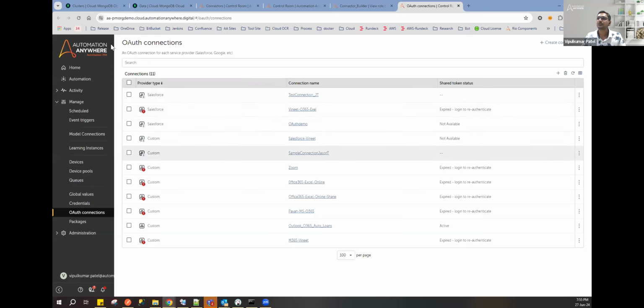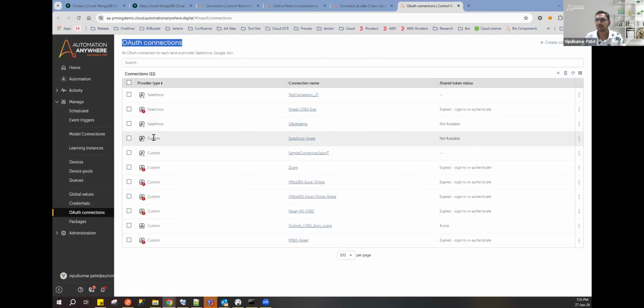And here I can show you, this is our OAuth connection. Here you can see multiple connections are already built. We are supporting some pre-built, predefined connections, and some of the settings are already there. You can also define your custom OAuth 2 connection, right?